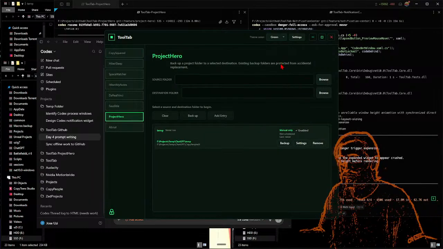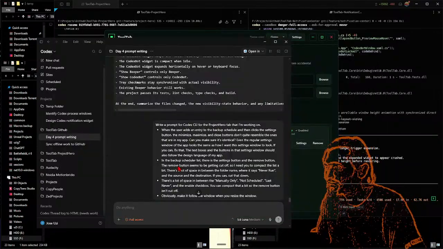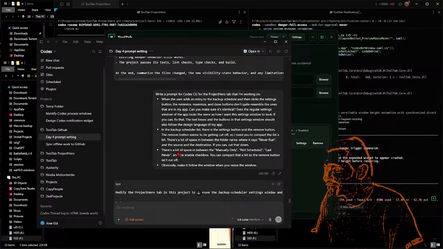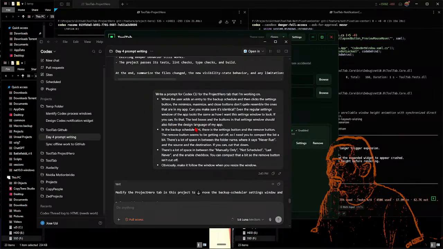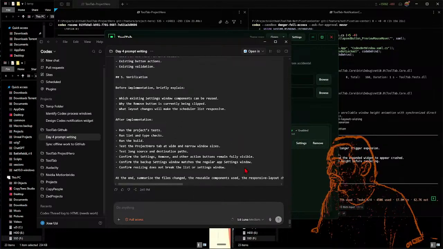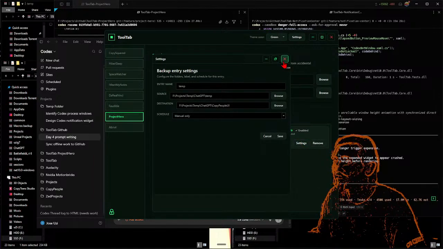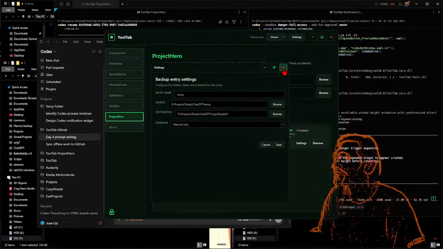Okay, so the text boxes. The remove button's getting cut off. There's a lot of space. Obviously make the window resize. Okay. All right, so yeah, the settings window, the text boxes. Okay.